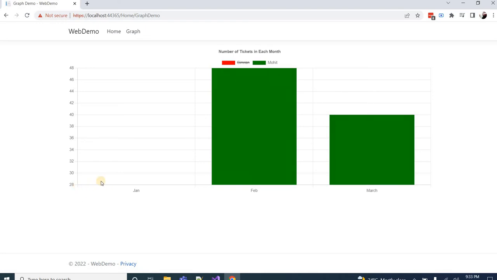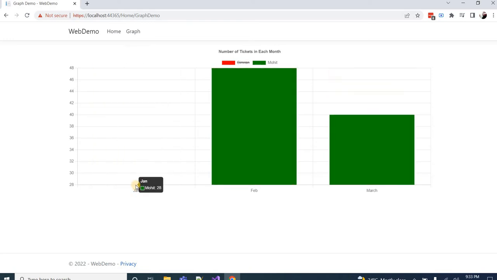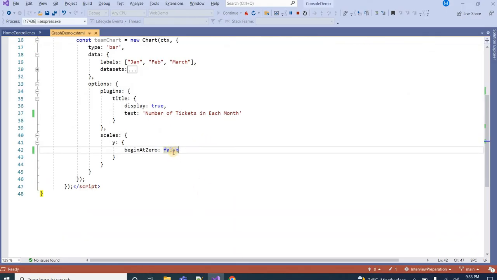Now here it's not showing the data for the Jan month, because in Jan the tickets are only 28. So it's starting from the starting line. Sorry for the Hindi. Yeah, so here. Okay, now I will mark it as it.